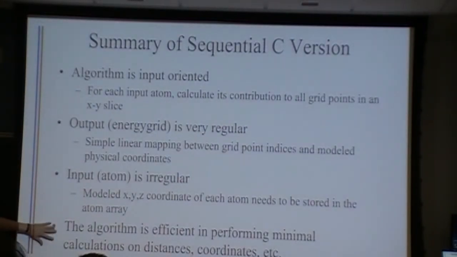The nice thing about the sequential algorithm is that we're doing the minimal possible amount of computation, right? So this is getting to that efficiency component. We talked about that a little bit in 408 when we were talking about the prefix scan, I think. Sometimes when you have a parallel algorithm, you end up doing more work than the sequential algorithm. Here, we do the minimal possible calculations on the charges, the distances, and the coordinates to come up with the final answer.